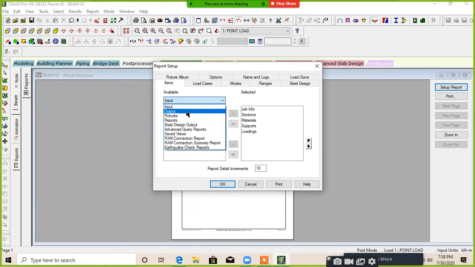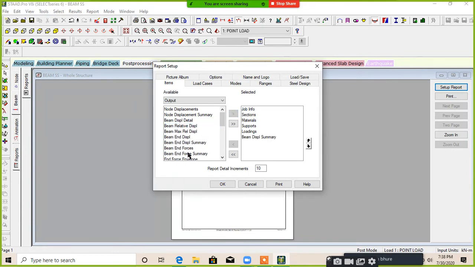What about the output data? Just click on the output button and select the data which you want to show in a particular report. Like beam displacement summary I want to show, beam force summary I want to show, and then reactions and any other thing. I just selected only 3 things. Then go to the pictures. I want to show all the 4 pictures.